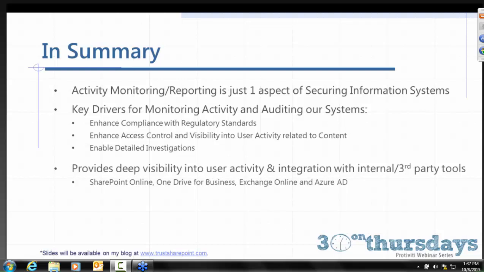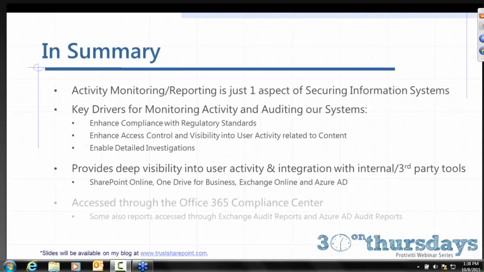The new activity monitor features within Office 365 give us much deeper visibility into user activity, as we can see from the events and reports that are available. It also allows us to integrate this data with our internal monitoring systems or with our third-party solutions that we're using. And it crosses several of the key services available through Office 365, so SharePoint Online, OneDrive for Business, Exchange Online, and Azure AD. And it's accessed through the Office 365 Compliance Center.